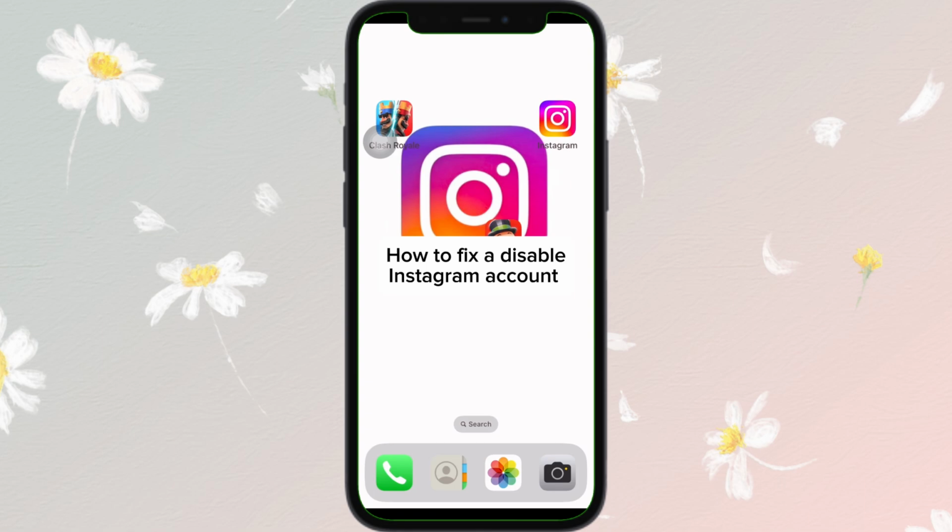How to fix a disabled Instagram account. If your Instagram account has been disabled, don't panic. I'll show you exactly how to recover it. Whether your account was disabled by mistake or due to a violation, I will walk you through the best methods to get it back. So let's get started.